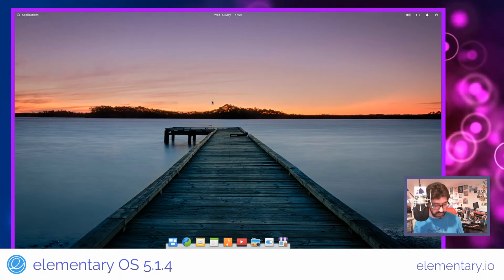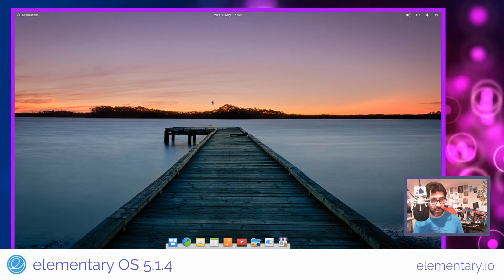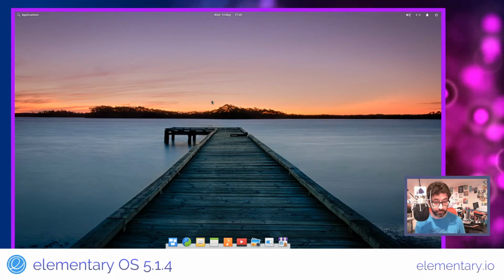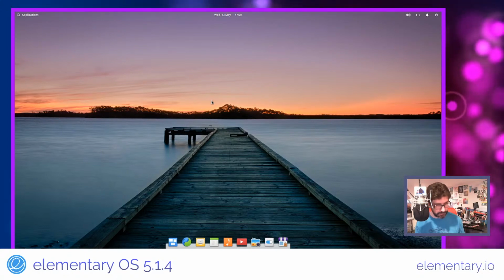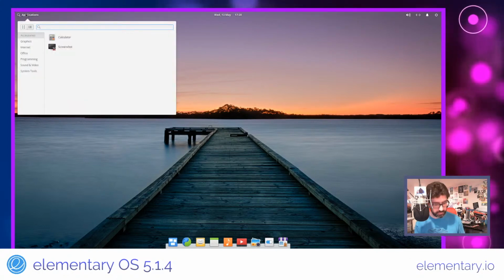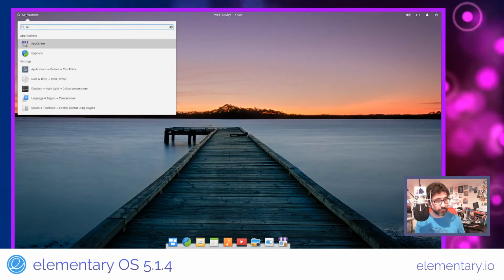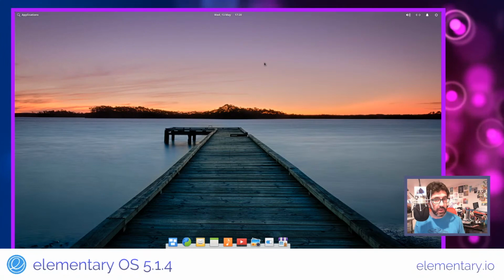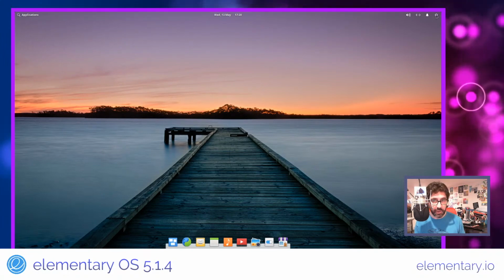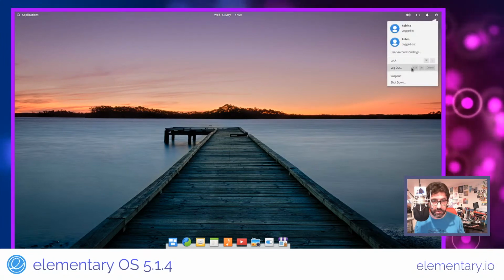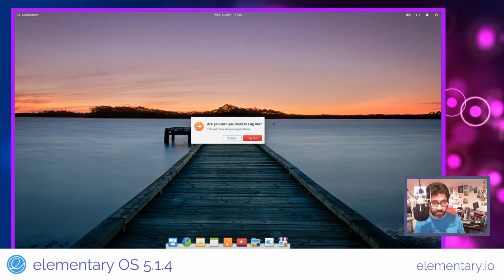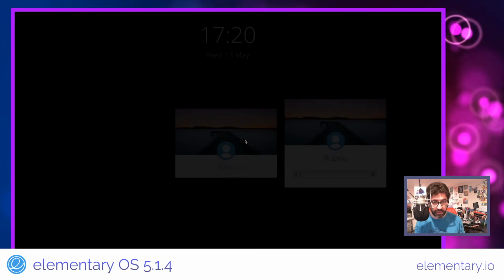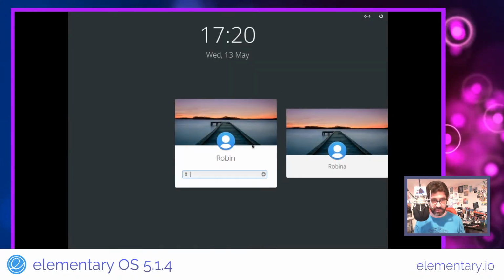So terminal is missing. Can I do a super T on my keyboard? No, didn't work. Can I search for terminal? No. So let's now give it a try. Let's now log out of this account. And we log back in as me.